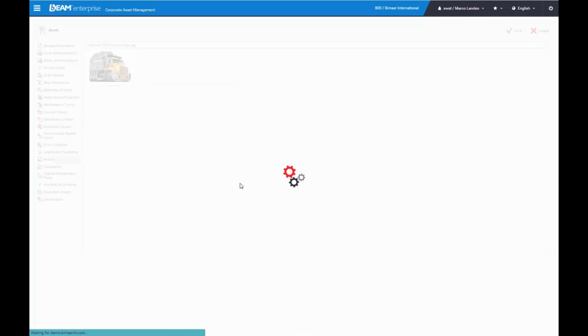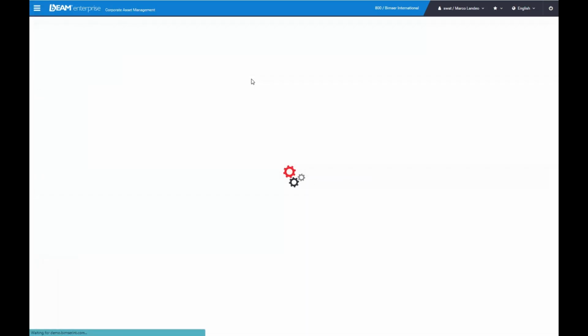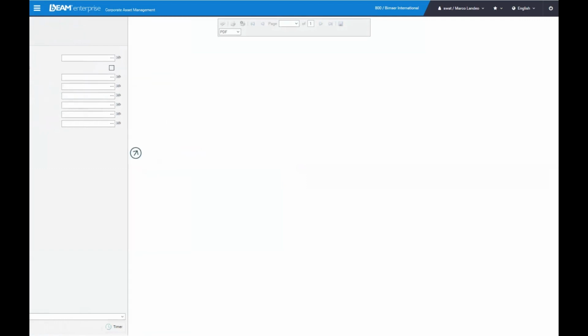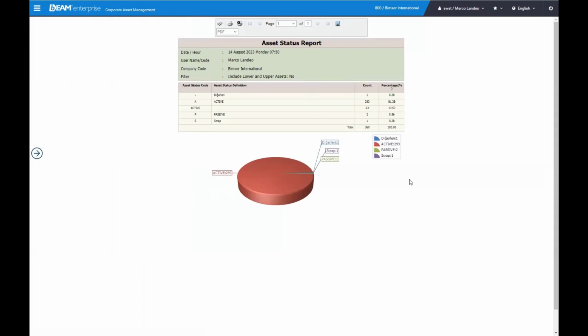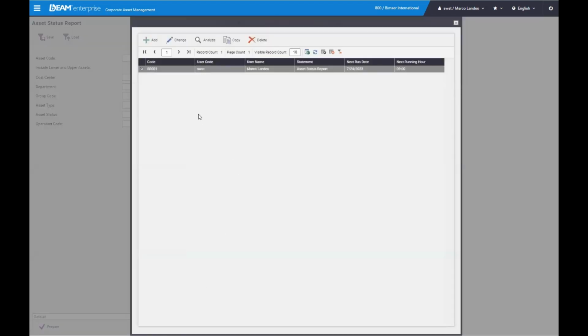BEAM has over 10,000 already made reports, and you can access your reports by going to the reports section in BEAM, and you can filter your reports. At the bottom left, if you click prepare, we'll be looking at an asset status report. So here you have the ability to quickly view the status of your asset, and it'll just take all your information and make a neat diagram and table for you to see. As well as we have our timer feature, which automatically gives you email updates depending on how you configure it.